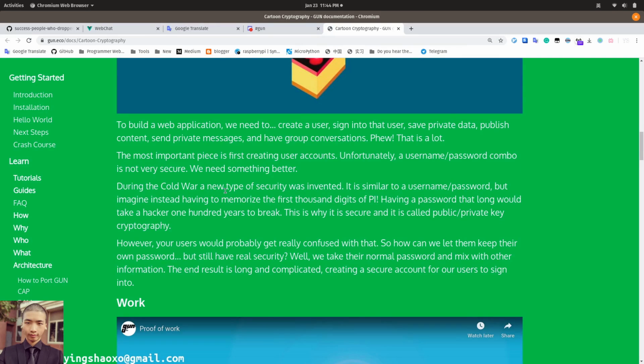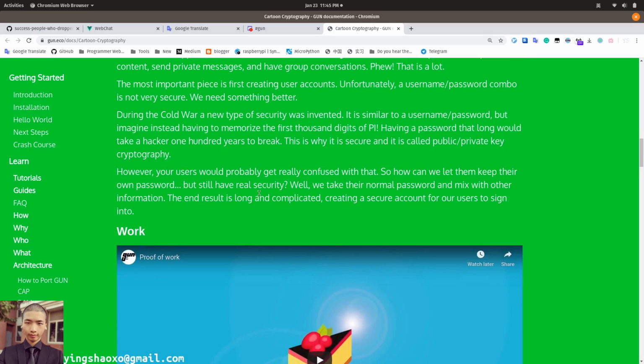During the Cold War, a new type of security was invented. It is similar to a username with password type, but imagine instead of having to memorize the first 1,000 digits of pi, having a password that long would take a hacker 100 years to break. This is why it is secure, and it is called public-private key cryptography. Yeah, cryptography. However, your users would probably get really confused with that.